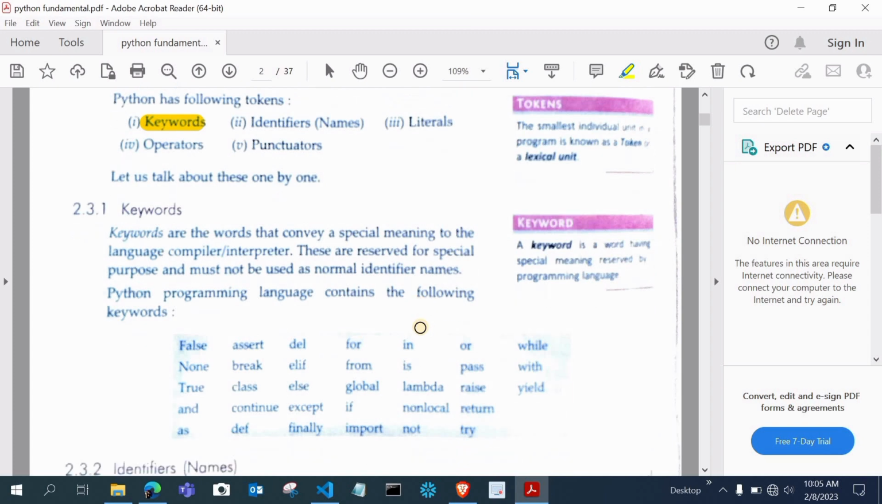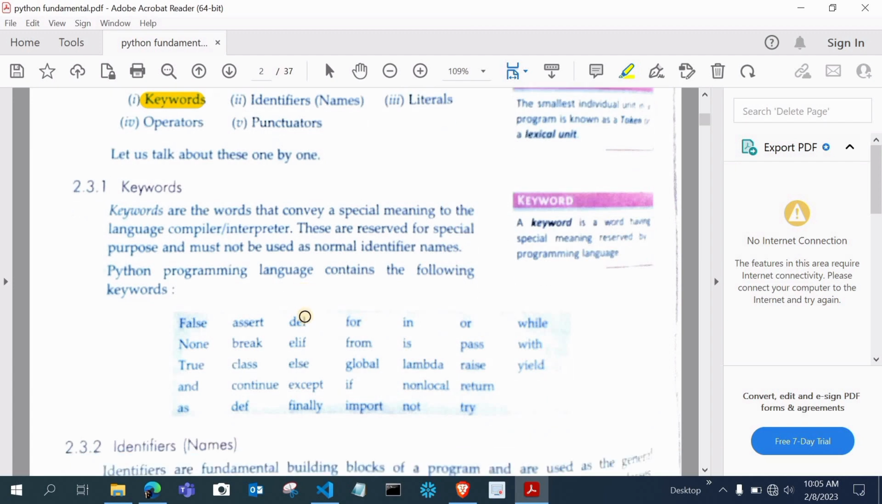Suppose you are creating a table, as you do in SQL: create or replace table, and after that you give the table name. You cannot give the table name as table or create, because these are reserved words already taken by the language. In the same way in Python, you cannot use these keywords as identifiers, which means you cannot use them as names while defining a variable.